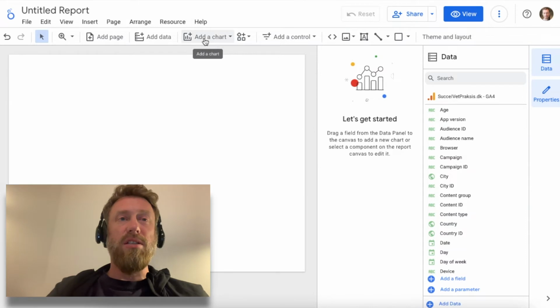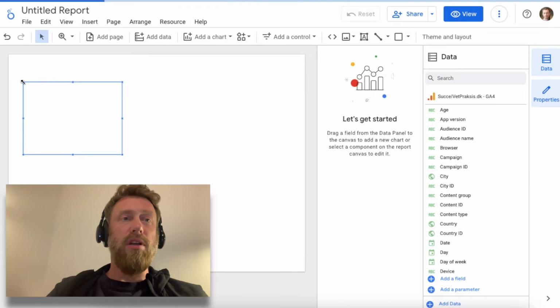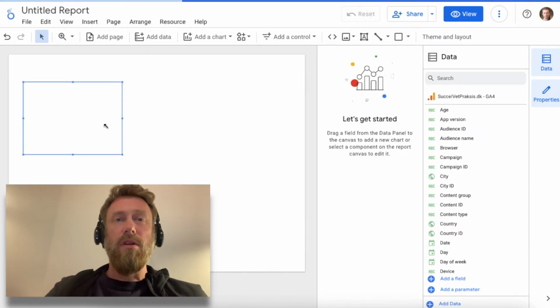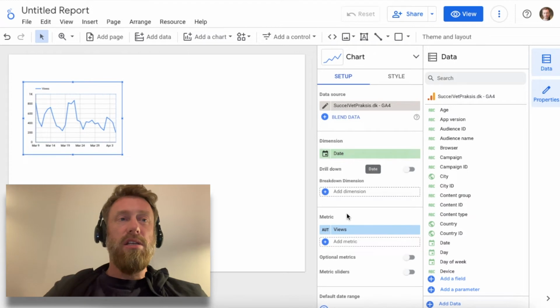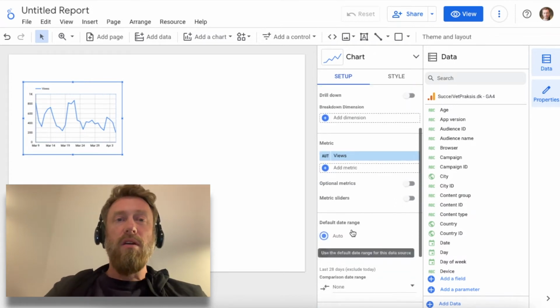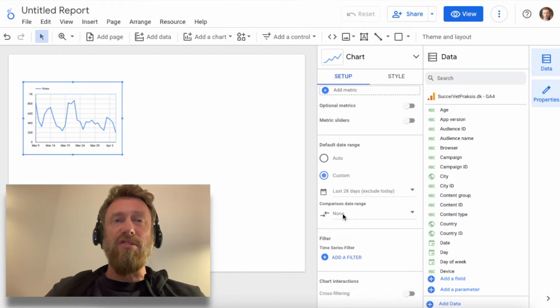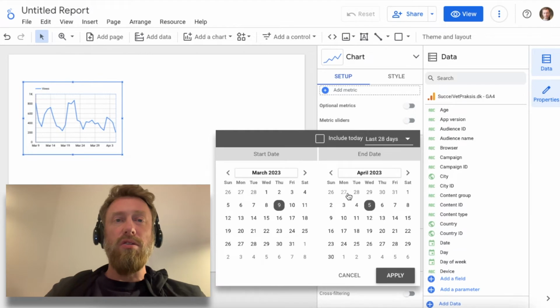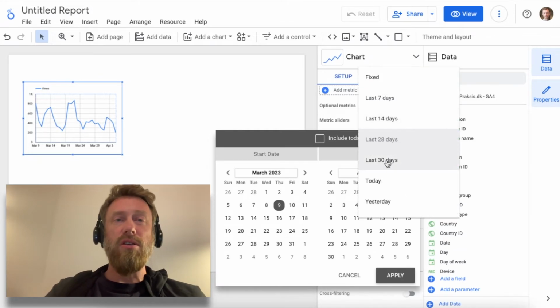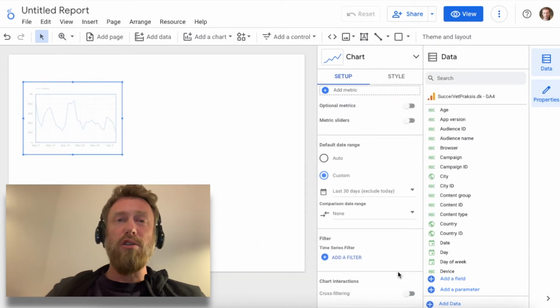I'm adding a chart here and I want a line chart. Let's put it here. So date is what I want here. Views is also what I want. And then you can play around with the data settings. So you can choose custom data range, and you have quite a lot of options for data ranges here. So I just pick the last 30 days, hit apply, and I have a sort of similar graph here.